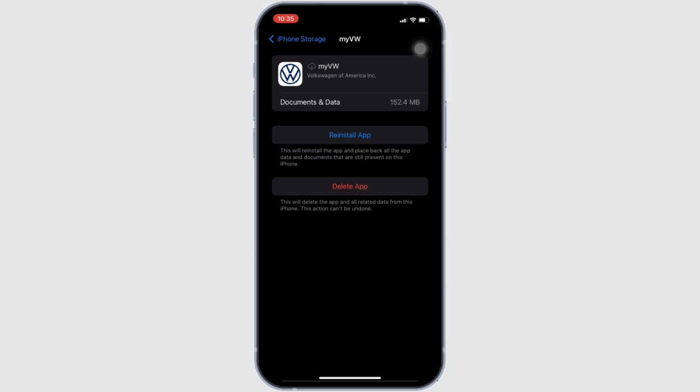So that's all for today, and this is simply how you can fix myVW app not working.